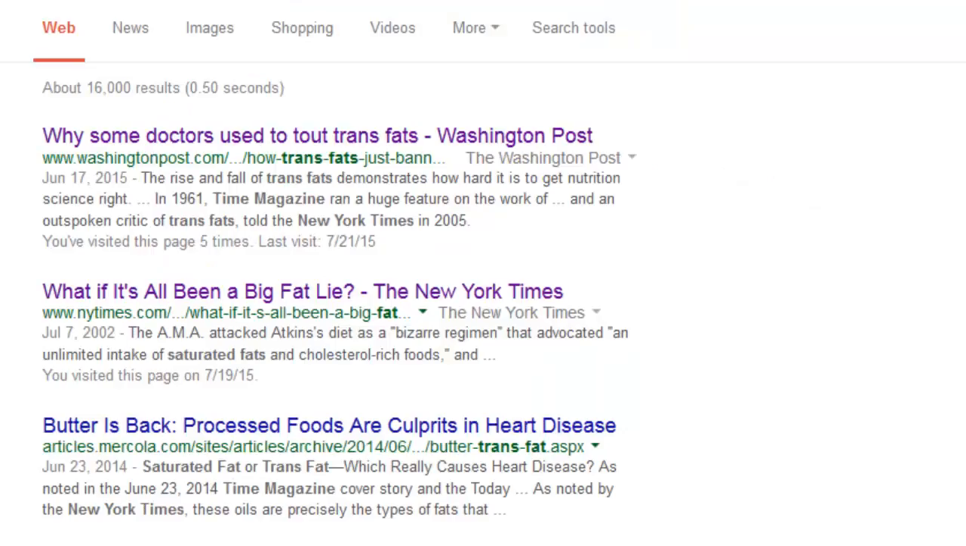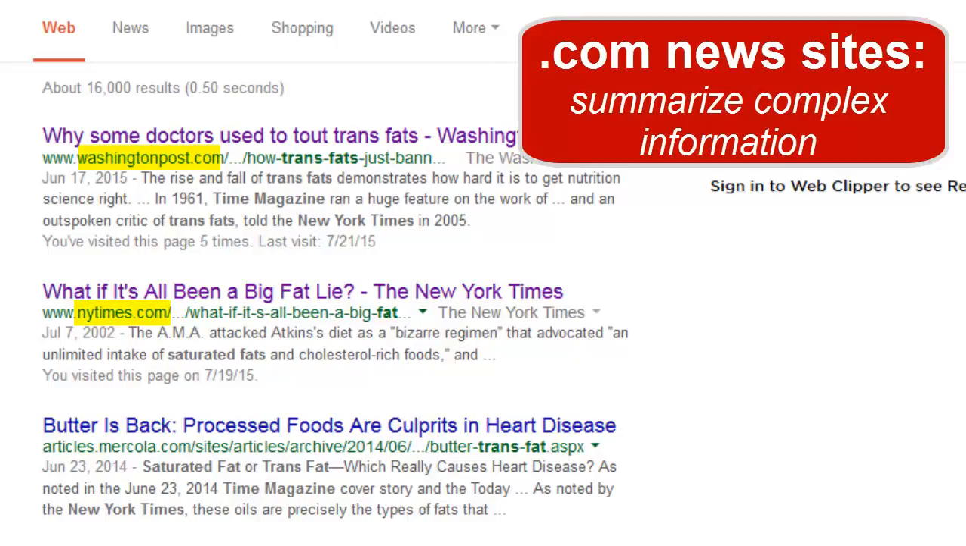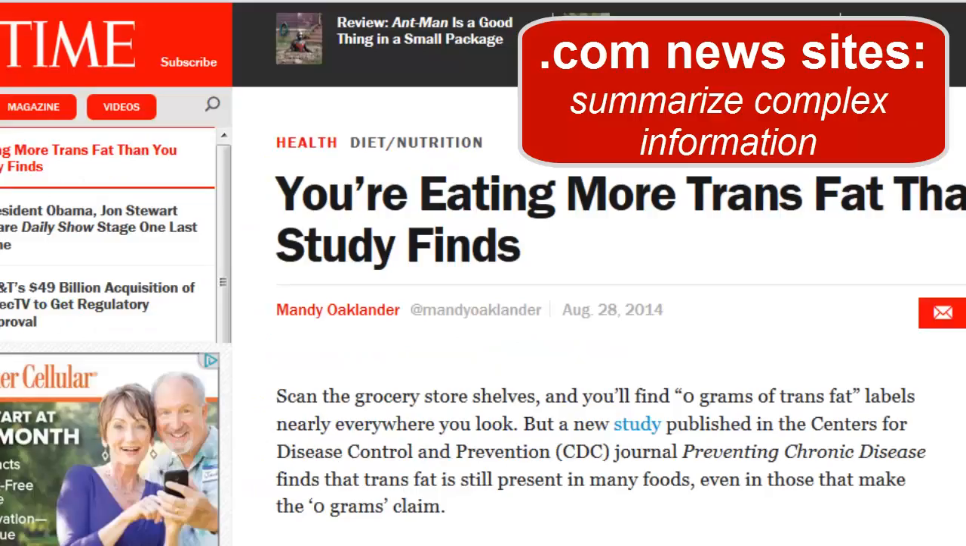For example, here are some pages from respected news publications like the Washington Post and the New York Times. News articles like this are good at summarizing complicated information for non-experts. For instance, this news article summarizes a research study from the scholarly journal Preventing Chronic Disease.